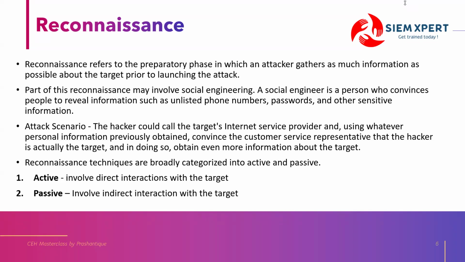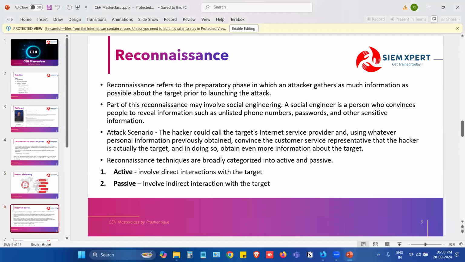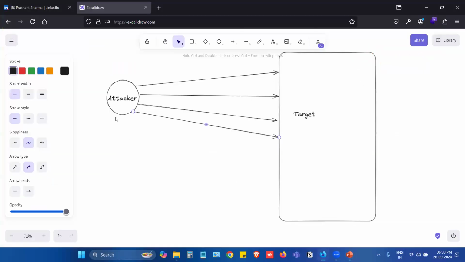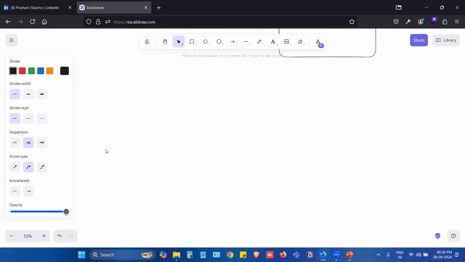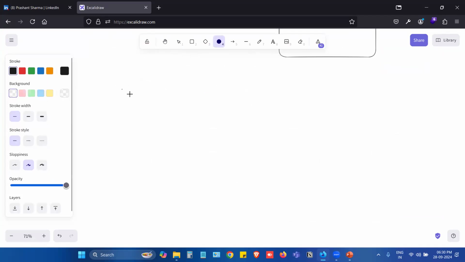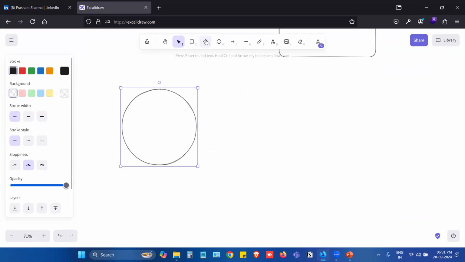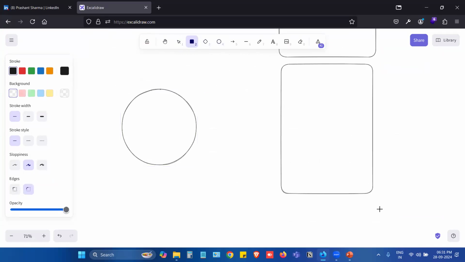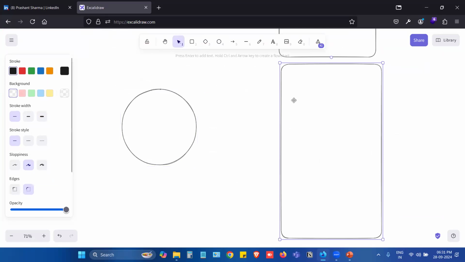Active technique basically involves direct interaction with the target, and passive involves indirect interaction. So what does it mean by indirect or direct interaction? For that, I'll give you one more example here. Just quickly, I'll draw one more diagram here. Suppose there's an attacker and there's a victim. There are two ways to collect some information about the target.